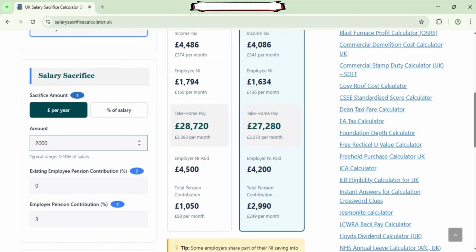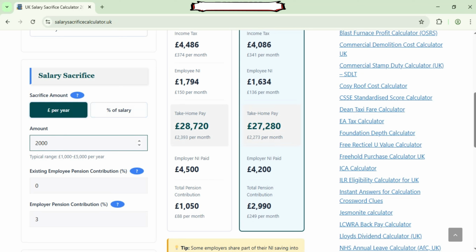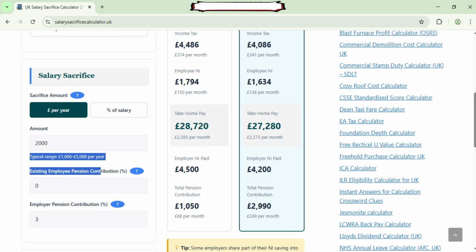Salary sacrifice. Now we'll set your salary sacrifice amount. You can choose per year or percentage of salary. If you pick per year, enter a pound amount. A typical range is £1,000 to £5,000 per year. For this demo, I'll enter £1,500 per year.